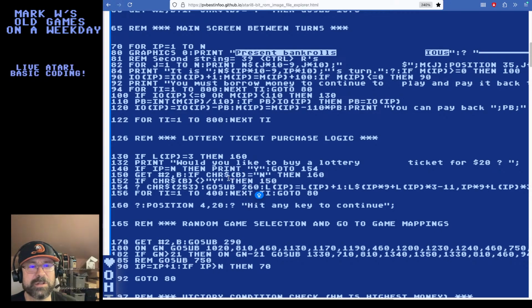So yeah, we have to do a little bit of deciphering. What it's doing is the get command here is receiving input. Number 2 refers to the key, I guess the input from the keyboard, and that's put into the variable B. And then it checks if the character of B.